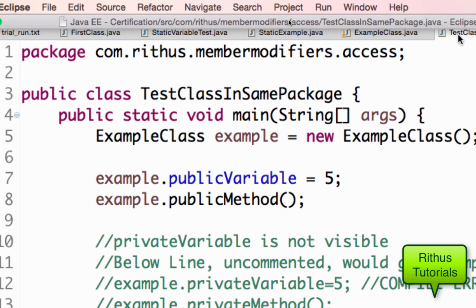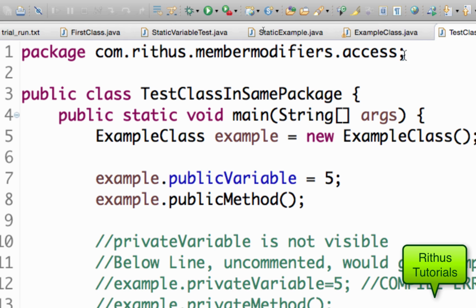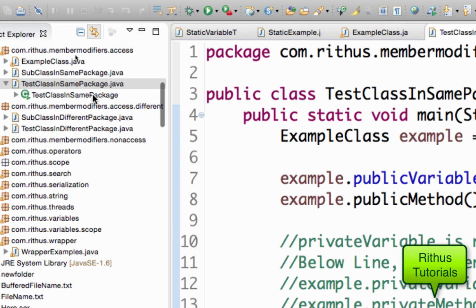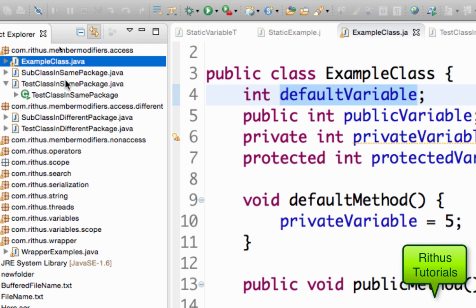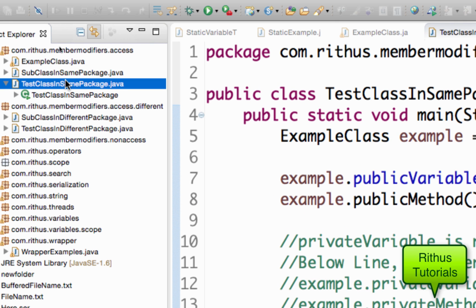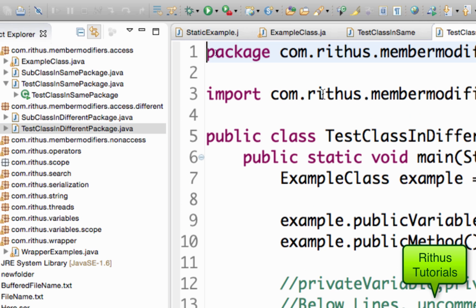However, if I'm trying to go to a different package, let's just say I'm going to a different package. This example class is here. This is in the same package. However, this is in a different package. This is a test class in a different package.